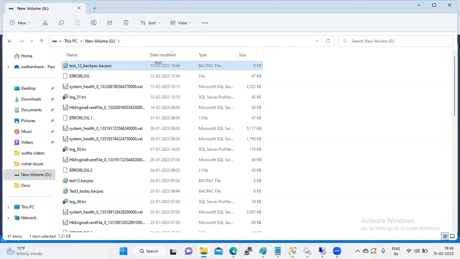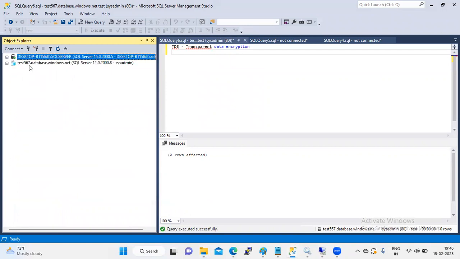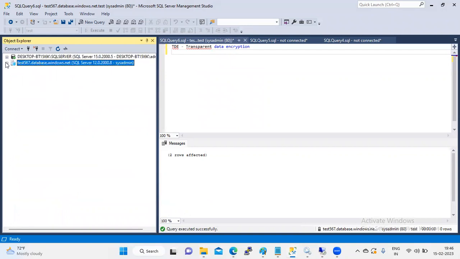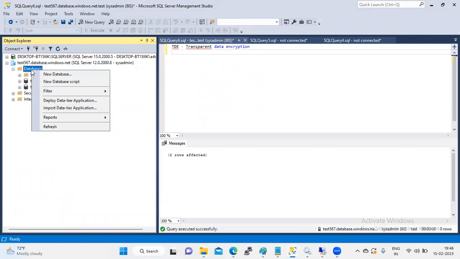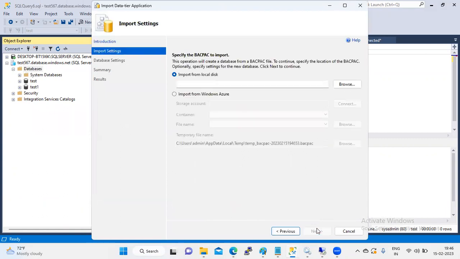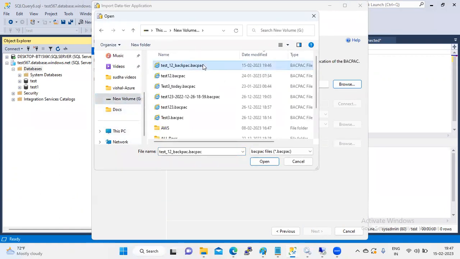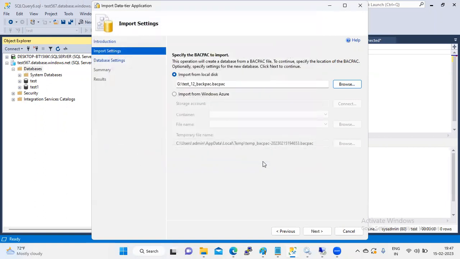Let me come back to this. This is my Azure database which I connected from Management Studio. Let me click Import Data-tier Application. It will ask you for the bacpac file location. Browse. Let me go with the G drive, and this is my bacpac file. Click on OK. Just click on next.